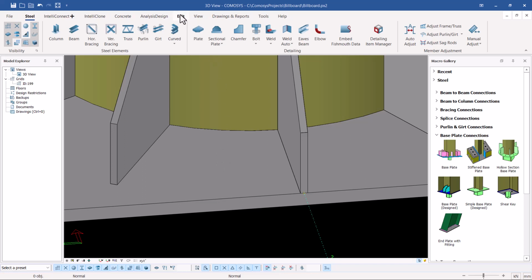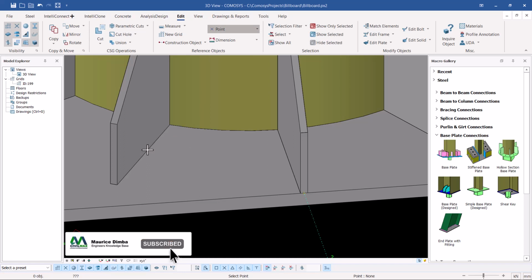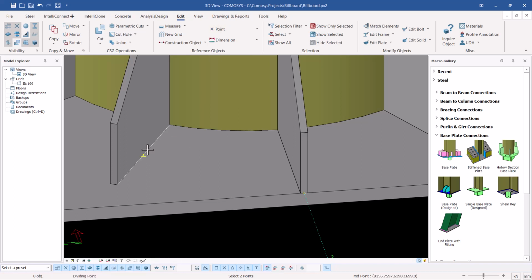So I'll come to edit. Under edit, I'll come to the drop down arrow here and pick on the point. The single point alone will not help us because you need the midpoint here. So I'll pick this edge and this edge and get a dividing point right there. I'll mouse over the midpoint of this particular stiffener, and come here and mouse over the midpoint of this particular stiffener. That will locate a midpoint here.